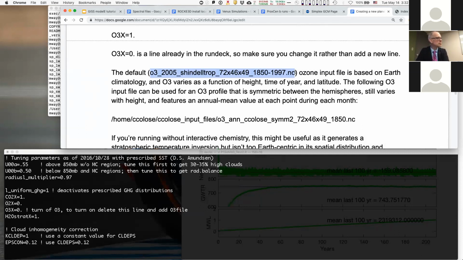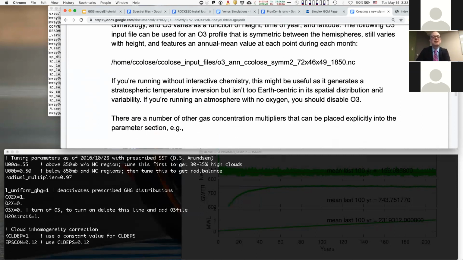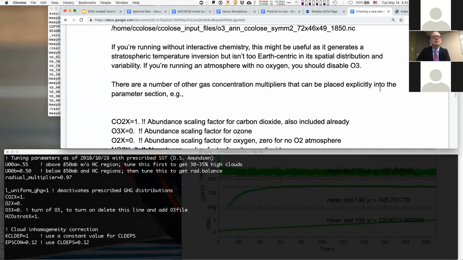And Mike, I think you don't need O2x equal to 0 because you already set CO2 to 0 in Planet Params. It's just a precaution. I like to set them in. Belt and suspenders. Yeah, belt and suspenders. Okay, anyway, that's about the O3 file.